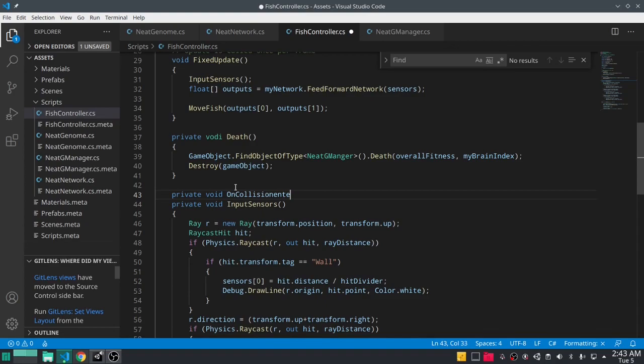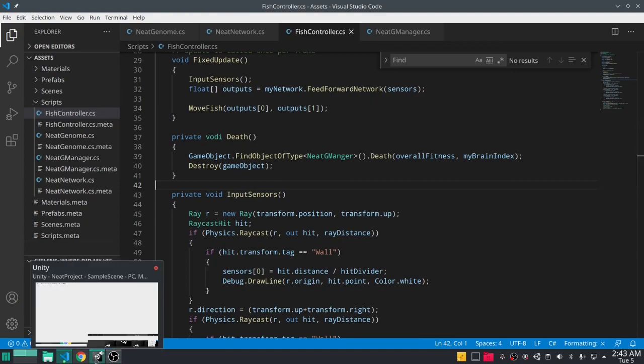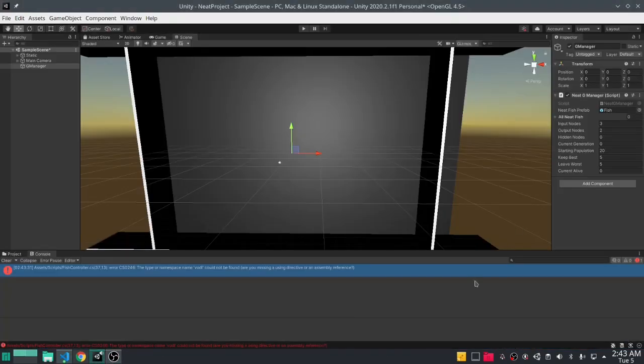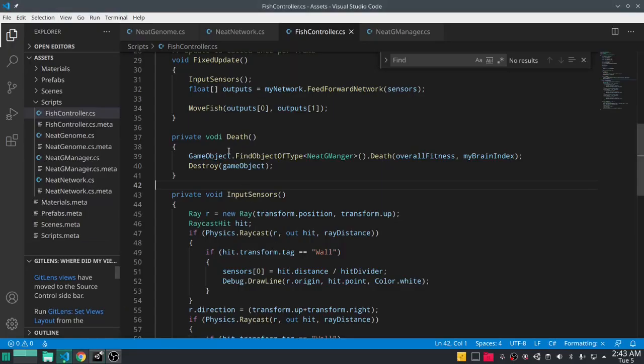Before we do this, let's first save and see if there are any errors, which I'm sure there are. All right, void could not be found. That makes sense because that should say void. Let's fix that.